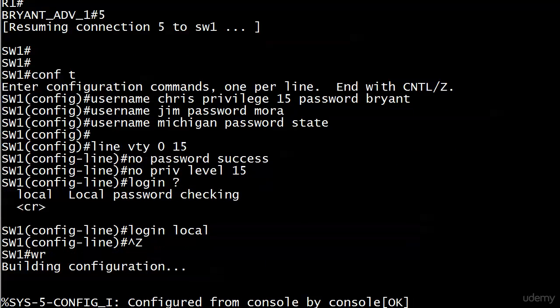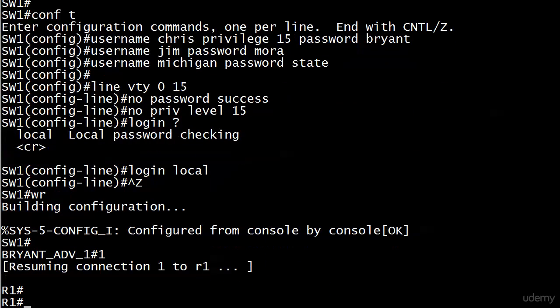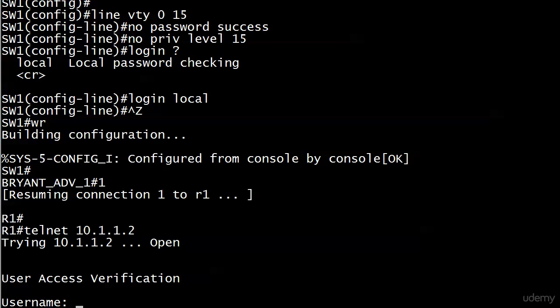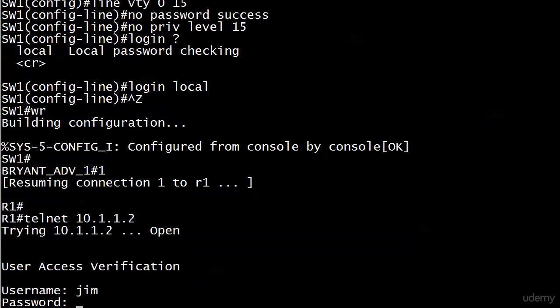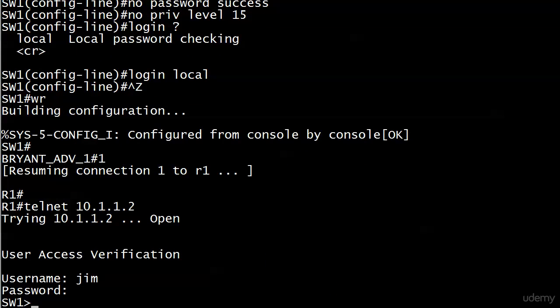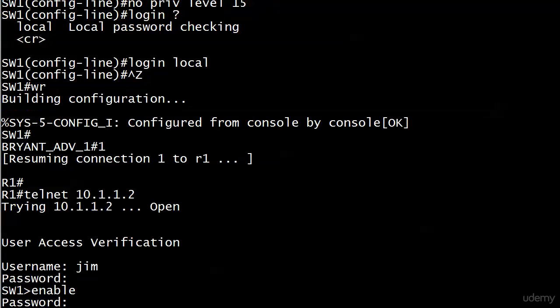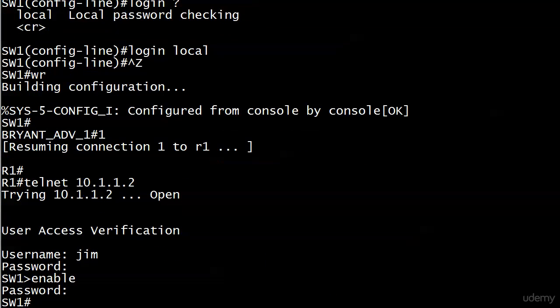So we'll go over and do a couple of telnets and check this out first. And if I put Jim, I have to put Mora. And there I am in enable mode. And I am indeed prompted for the password. So that all worked out exactly like it should have.